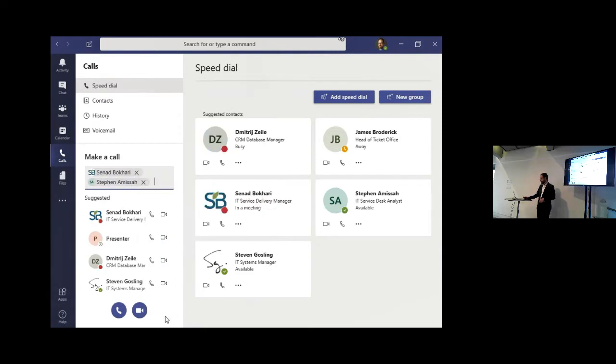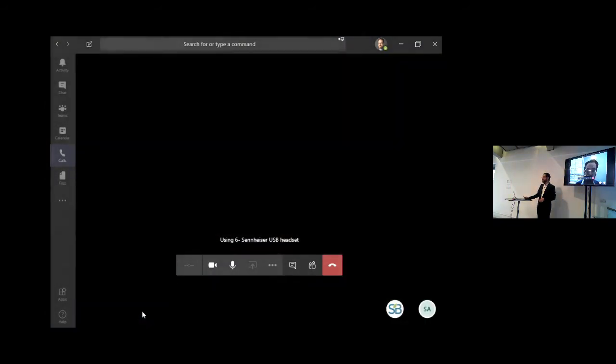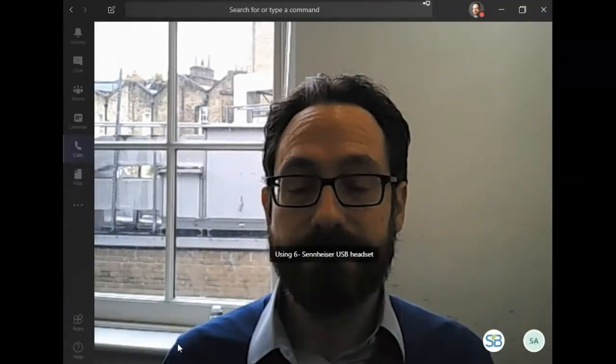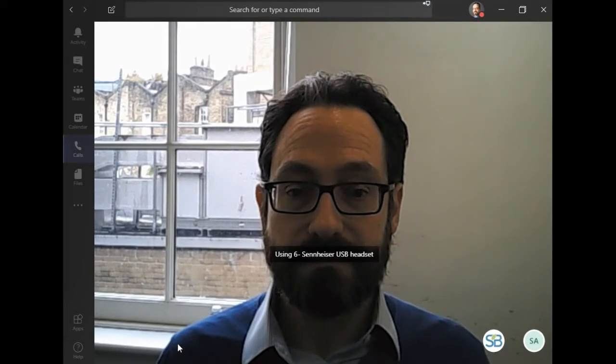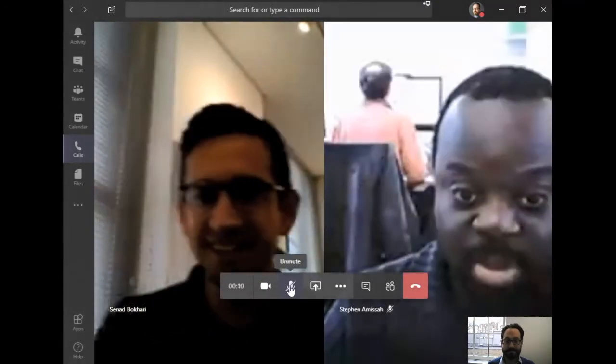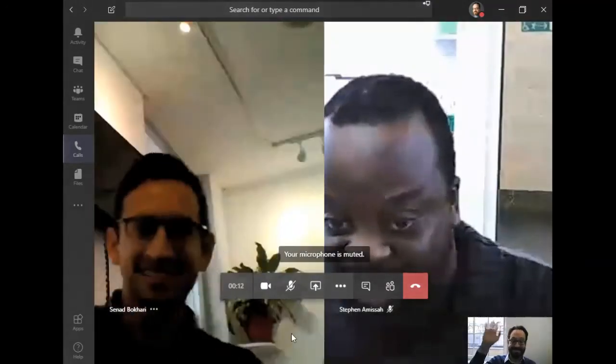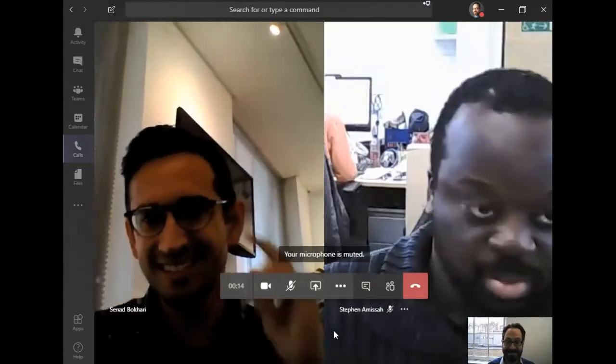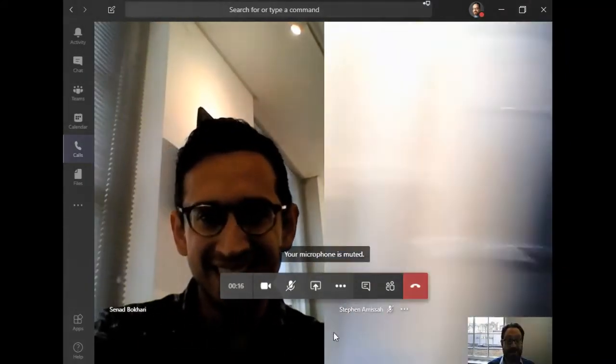When you're ready to make the call, just click the Video Call button at the bottom. Teams will then ring everybody at the same time and connect them when they answer. Once you're in the call, you can talk as if you're in the same office. You can see who you have called in the main window, and you can see what they're seeing of you down at the bottom right.